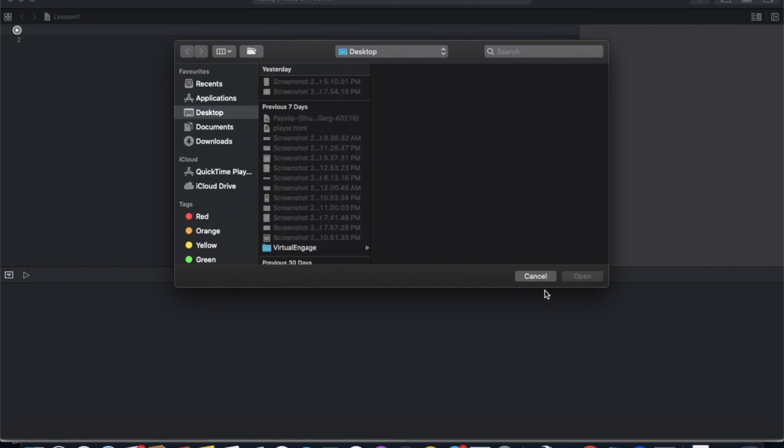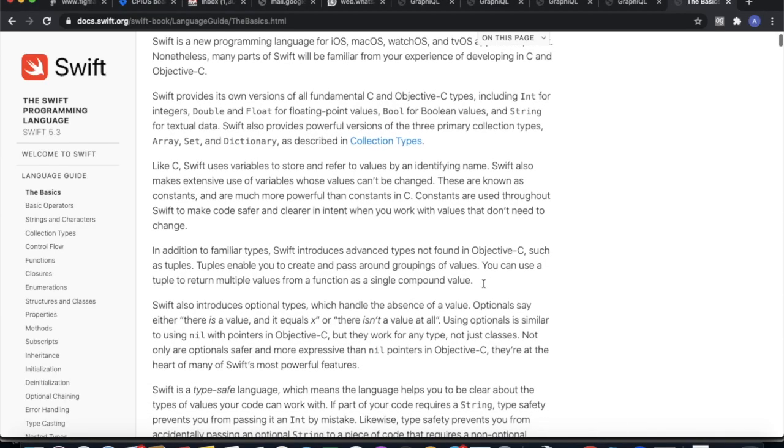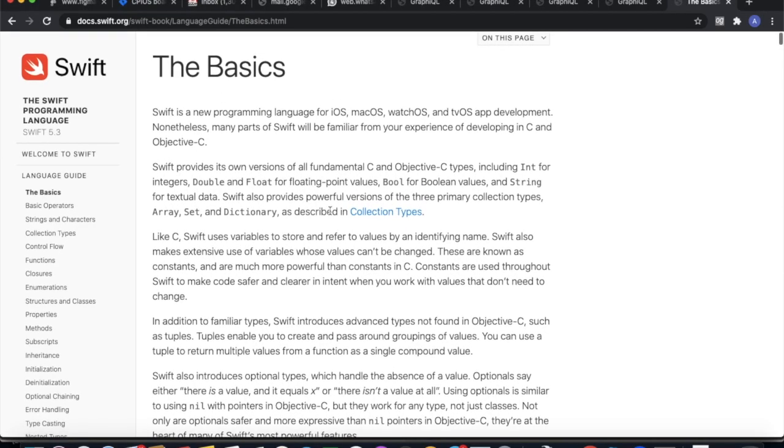To read about the basics of Swift, firstly, you should know about the Swift Doc. It's the Swift Doc website. You can read everything from here.